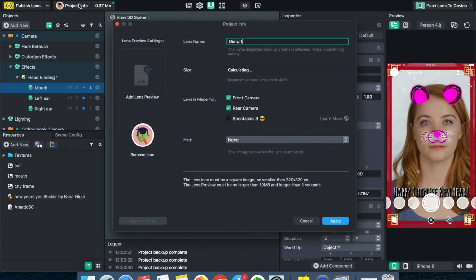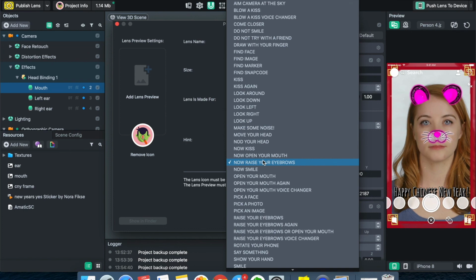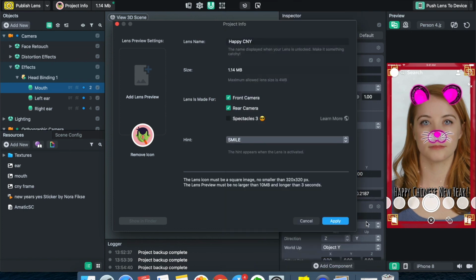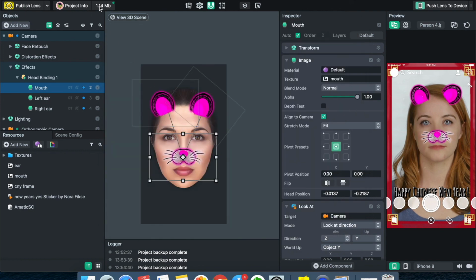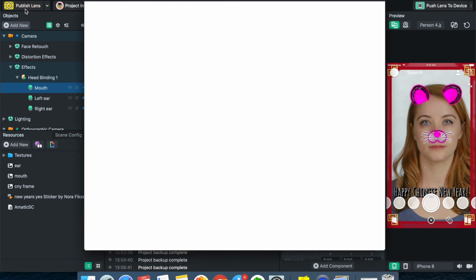and then go over to your project info. Don't forget to change the name here to Happy Chinese New Year or Happy CNY. And then what is the lens made for? Front camera, rear camera. Sometimes you can make it for Spectacles 3, which is a new one by Snap. And then you can add a hint, maybe smile, and change your icon here and just press apply. So remember that your size should be less than 4 MB. And once you're done, just click on publish lens and go ahead and publish the lens.